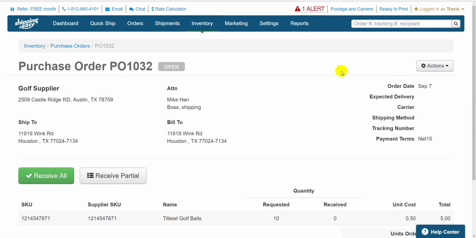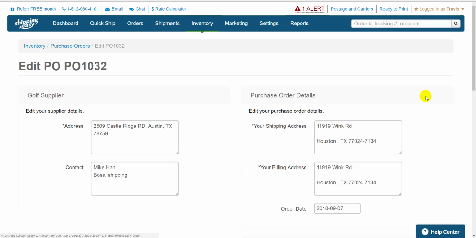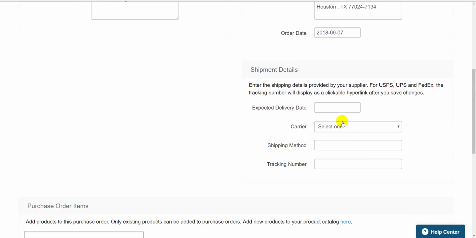The first thing you want to do when that happens is to edit the purchase order to add the expected delivery date, carrier, shipping method, and tracking number if you have it.